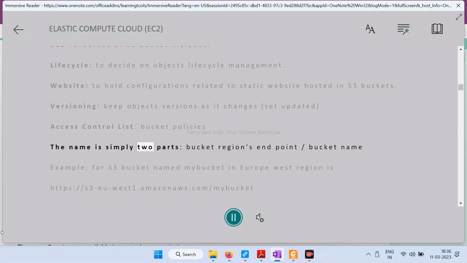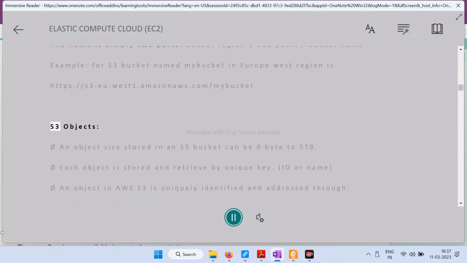The URL is simply two parts: bucket region endpoint/bucket name. Example, for an S3 bucket named mybucket in the Europe West region it is https://s3-eu-west1.amazonaws.com/mybucket.